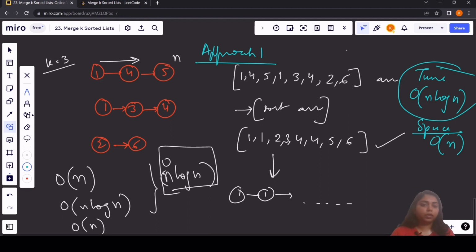We can solve this question in big O of n log k time. So in order to discuss the solution for big O of n log k time, you need to understand that there can be multiple approaches to this question. So this is approach 1 we have discussed. Let's discuss approach 2. What you can do is you can make use of the problem of merge two sorted lists. So we can take at most 2 lists at a time and we can merge them together.